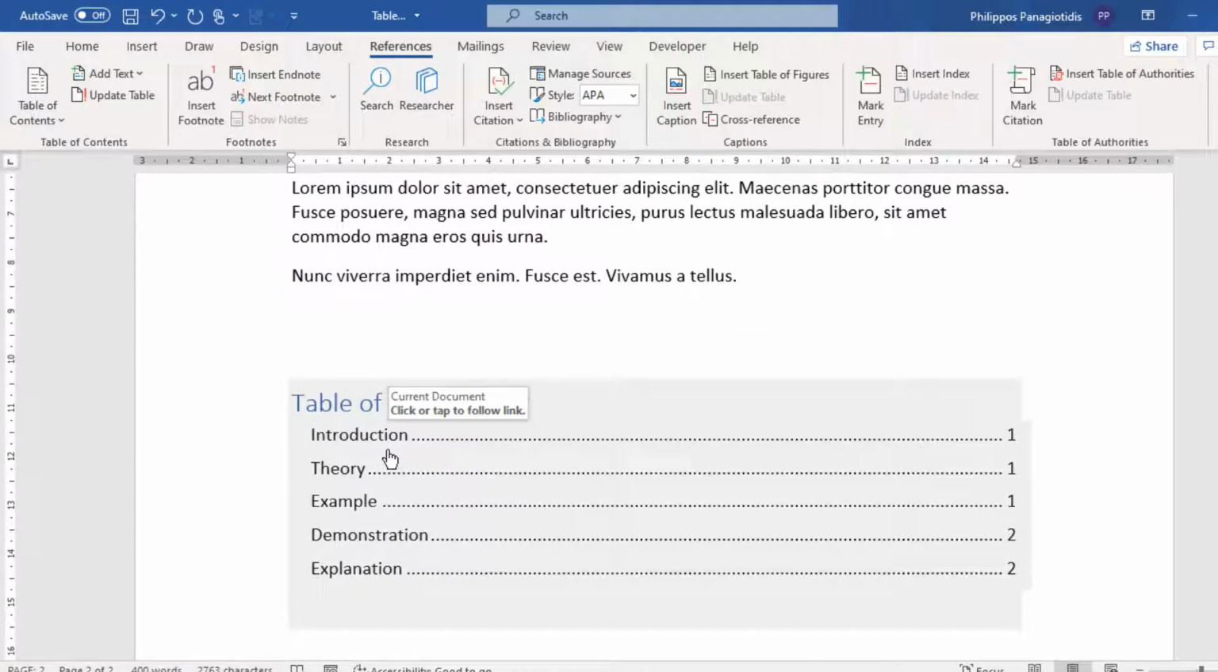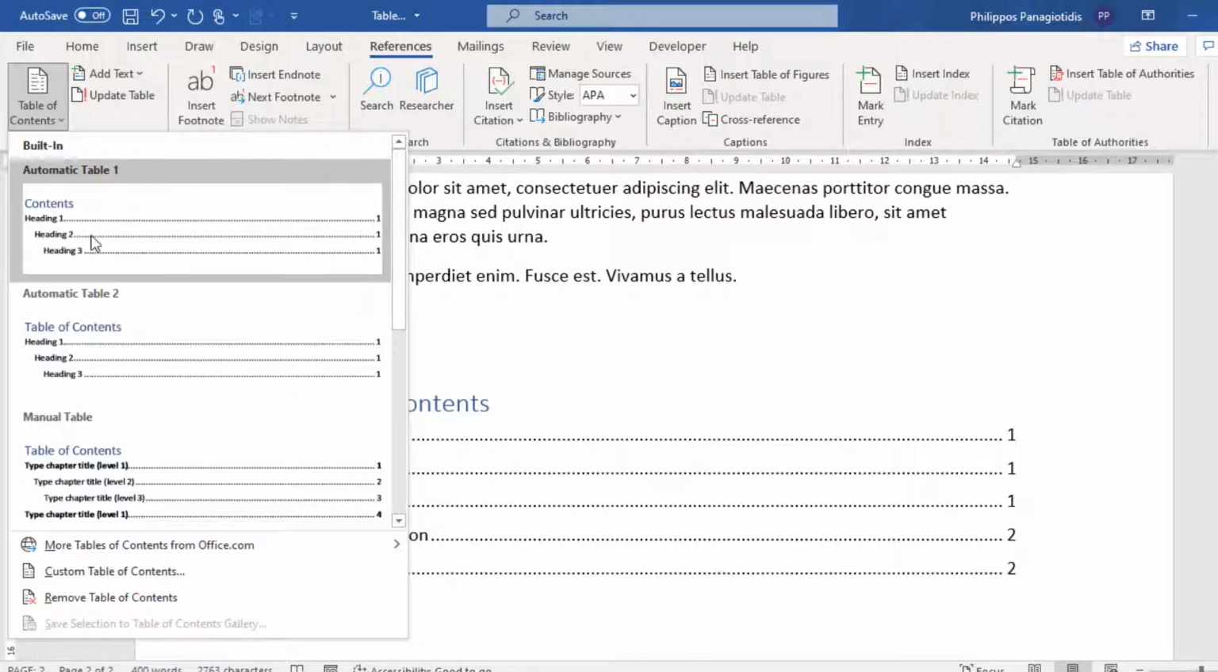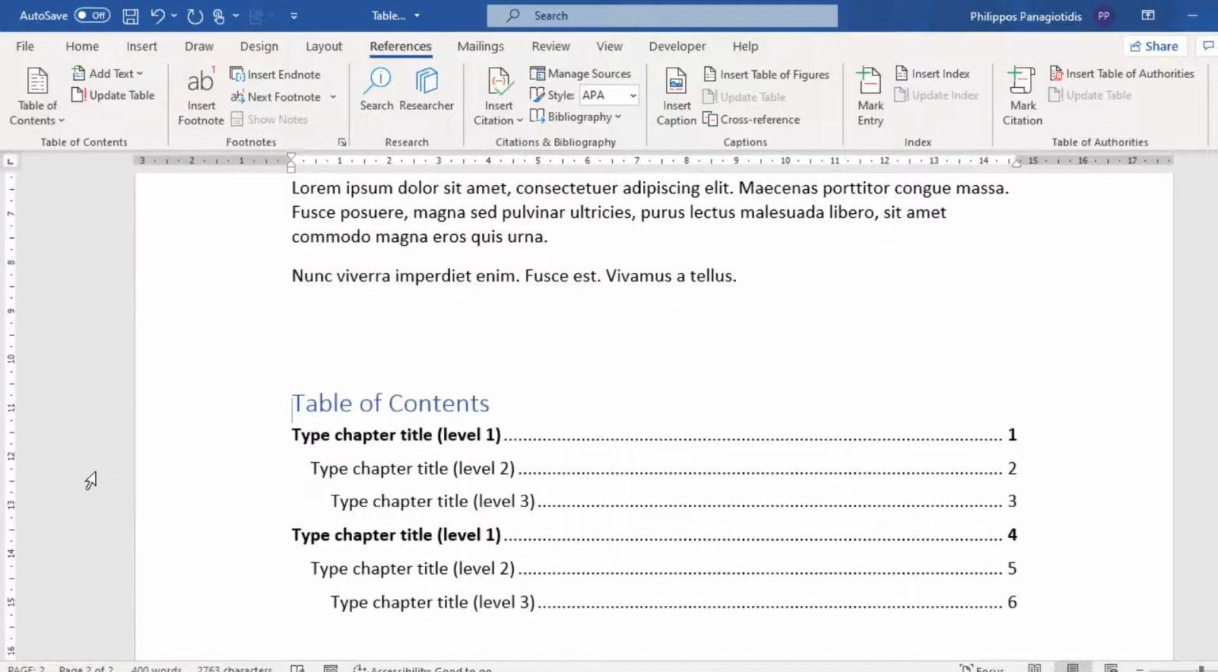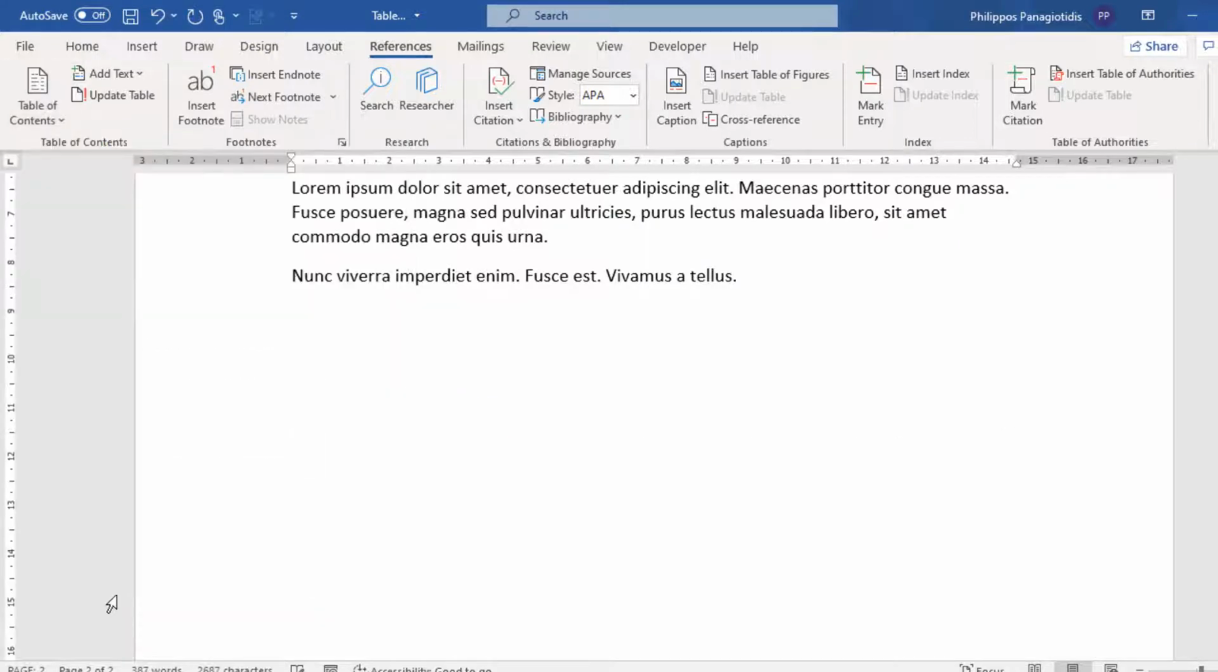If we want to change the table of contents, all we have to do is, once again from the References tab, Table of Contents, we open the drop-down menu, but now we want Manual Table, and straight away the table has changed. We can also find more tables of contents from Office.com. Here we can see no online content available. Custom Table of Contents, and if we don't want the table of contents, we can easily remove it.